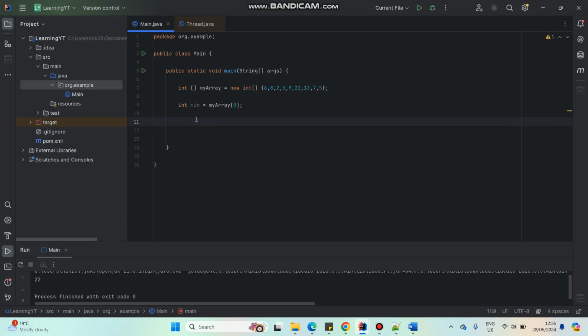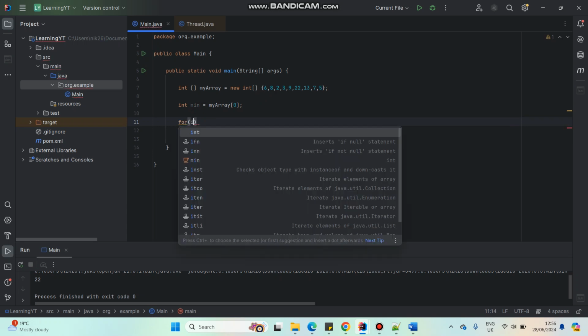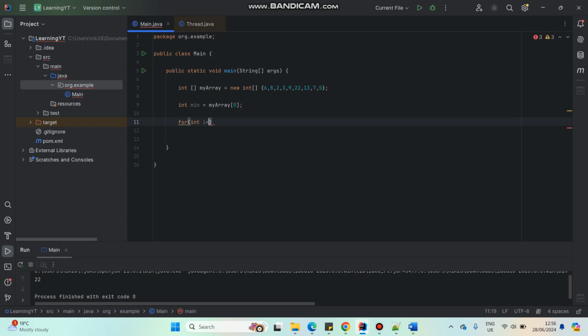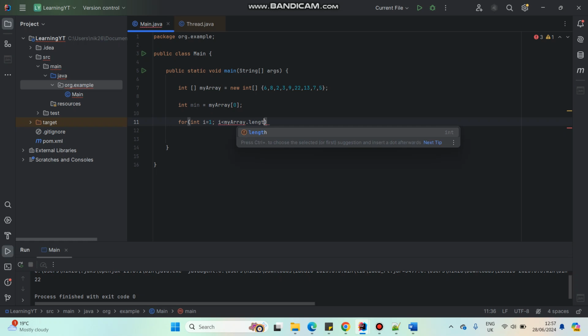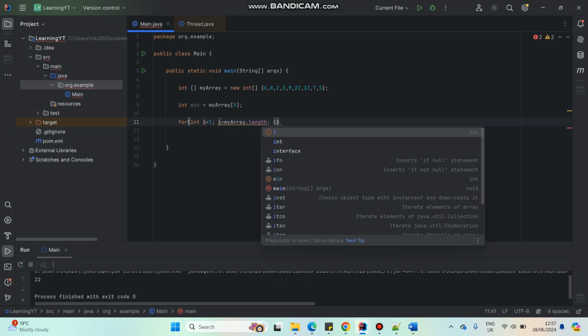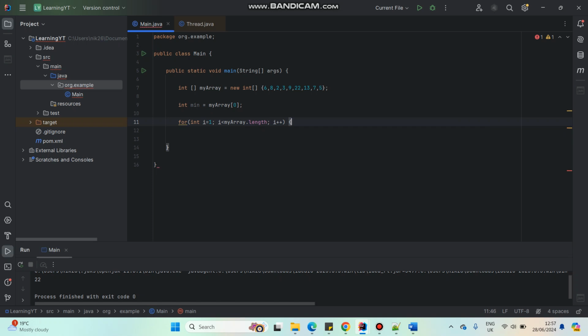Then all you have to do is write a for loop, int i, and you are going to loop all the elements of the array. But since you have already assigned the first element to this variable, you start from the second element, that means the element with index 1. So we will say i is equal to 1, i is less than my array dot length. We simply loop all the elements of the array from the second element, because we already have the first element assigned to the variable min.